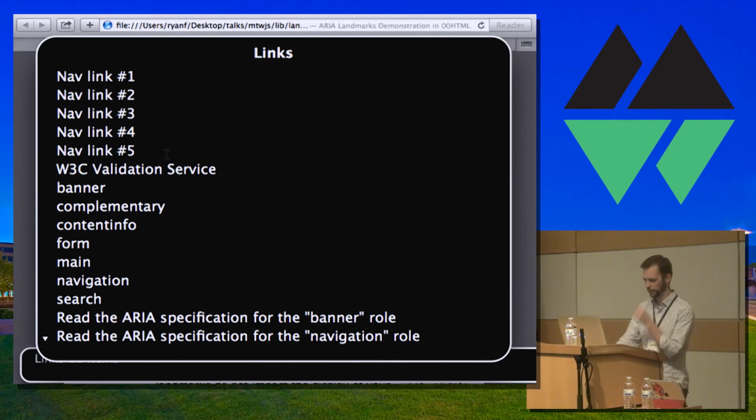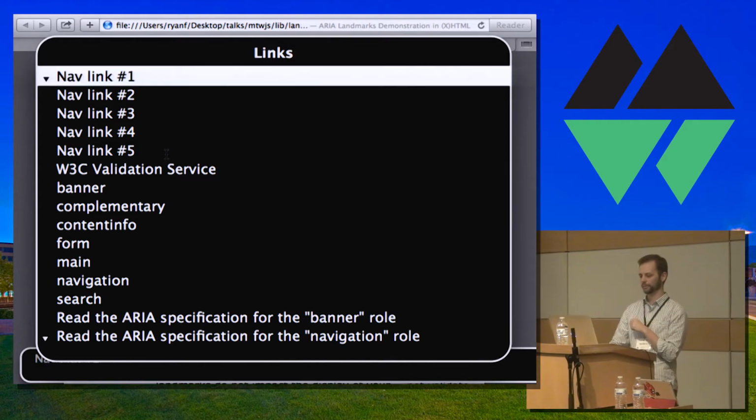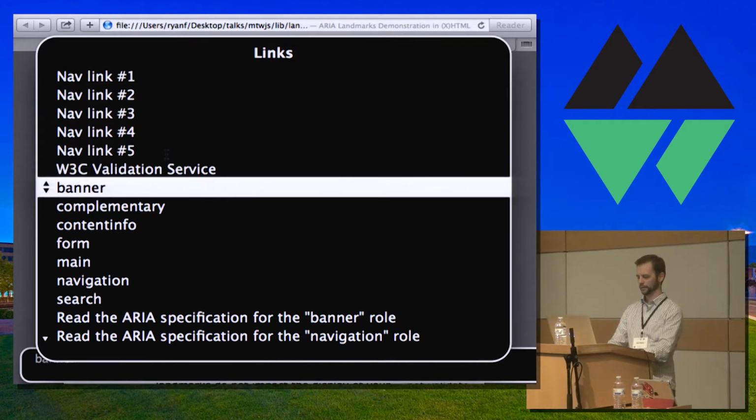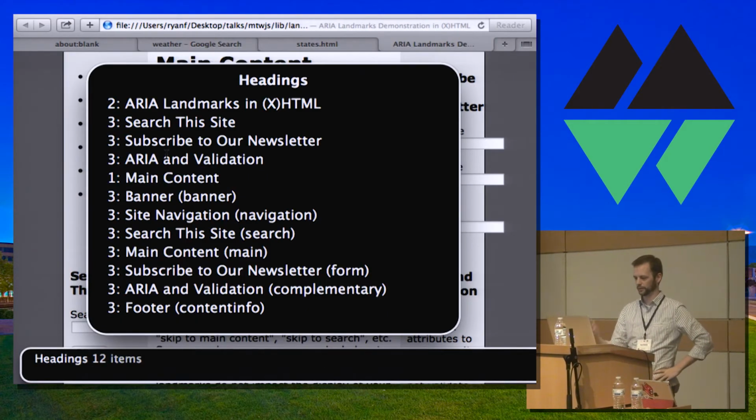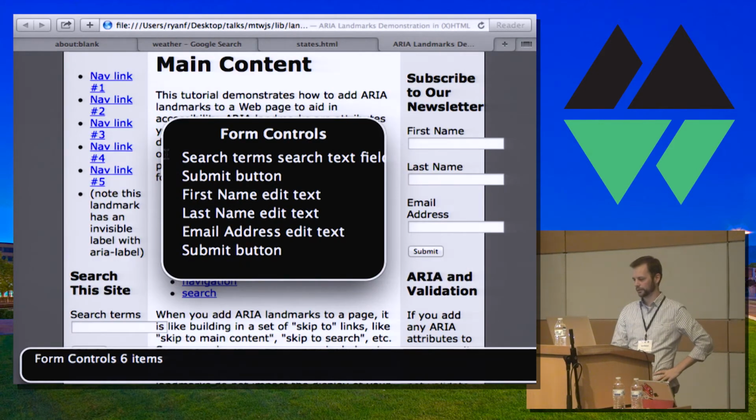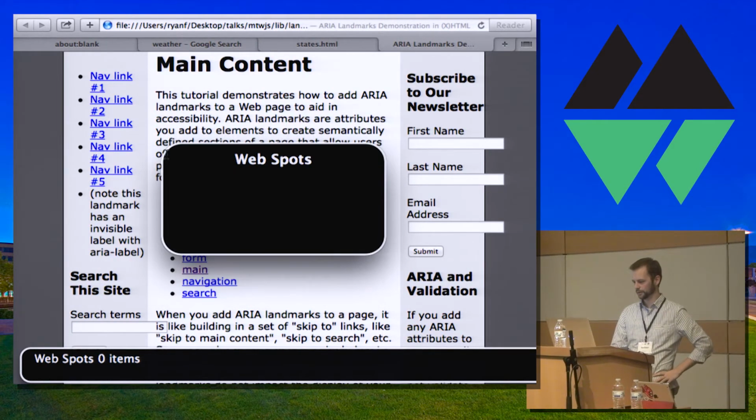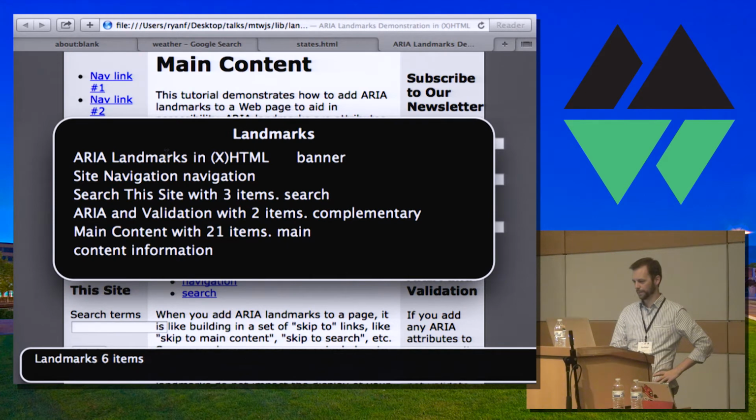Links, 22 items. So I pull up this list, shows me there's these links, and now I can navigate through them. Headings, 12 items. Now I can look through all the headers. Form controls, 6 items. Landmarks, 6 items. So probably the primary way screen reader users get around is with headers.